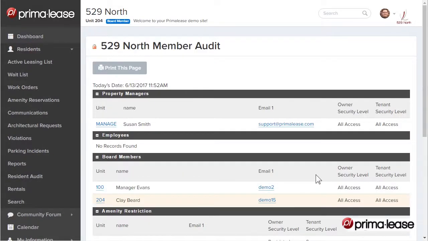There are several sections on this screen that allow you to look at various groups of people in the community. For instance, you can see all property managers, all employees, and all board members that are authorized and have the extra permissions on Primalease to be able to look at additional information.